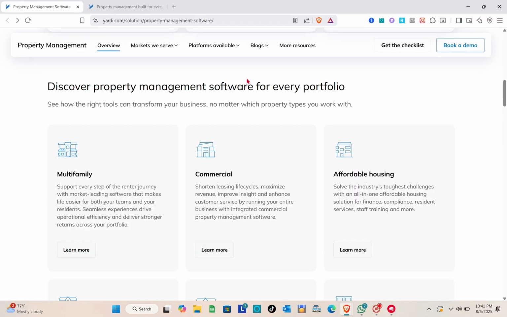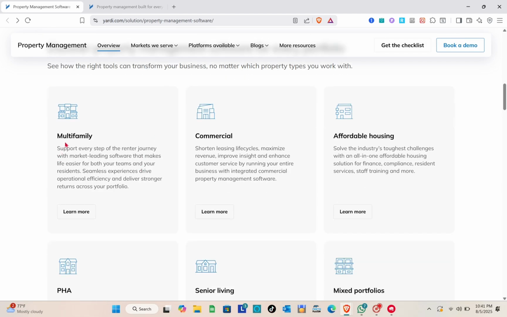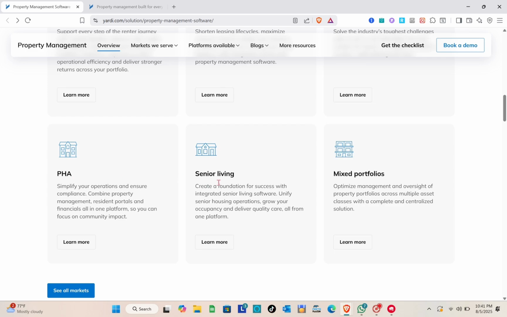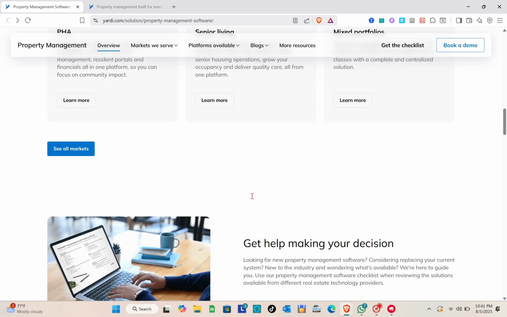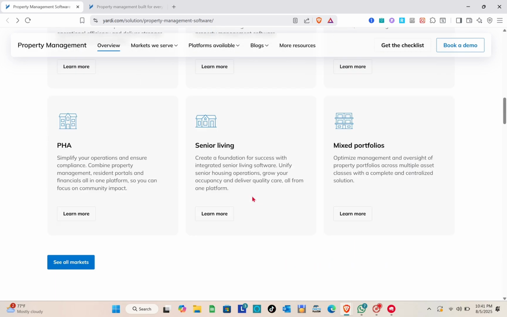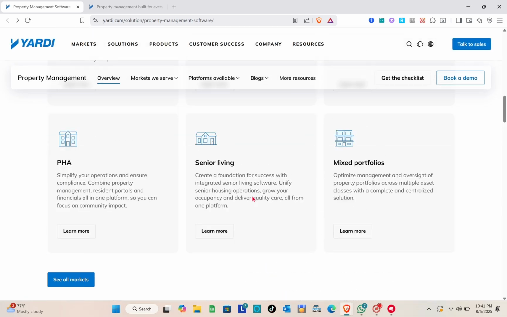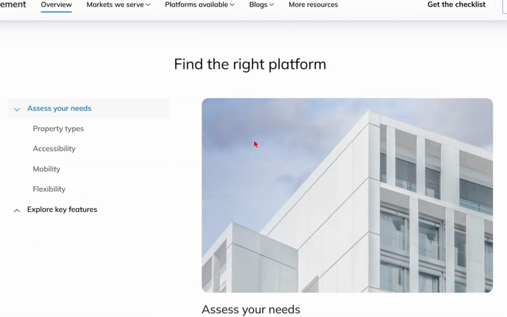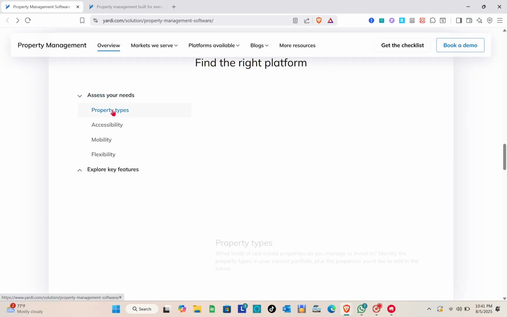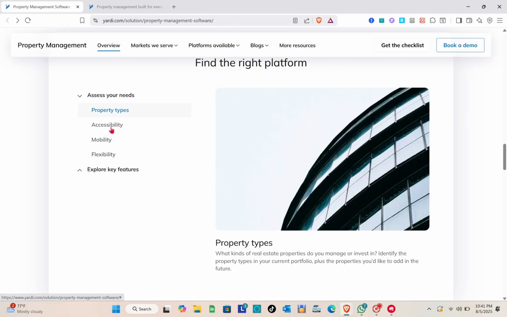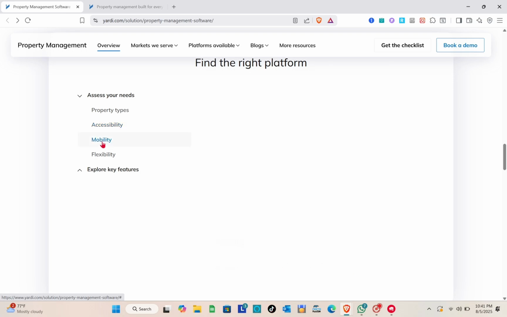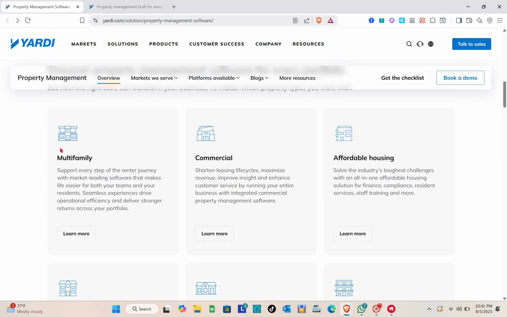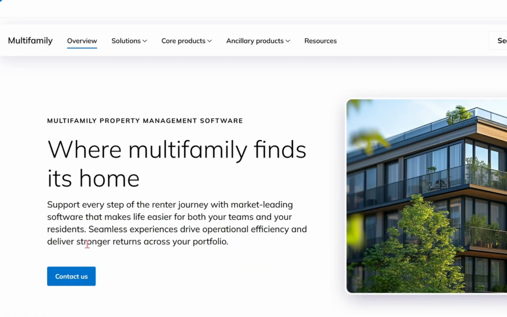Okay, so right here we have the multifamily, commercial, affordable housing, PHA, senior living, and mixed portfolio. So we are going to try to discuss each one of them. Okay, so here you just have to find the right platform. So here, assess your needs, the property types, accessibility, the mobility, and the flexibility. Now let's go back to the top and let's try to discuss multifamily.